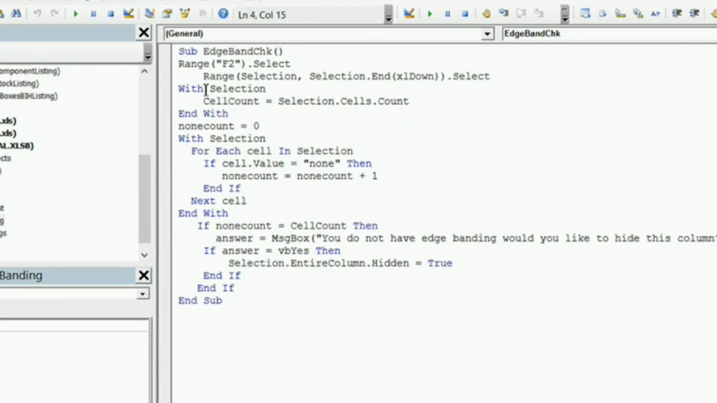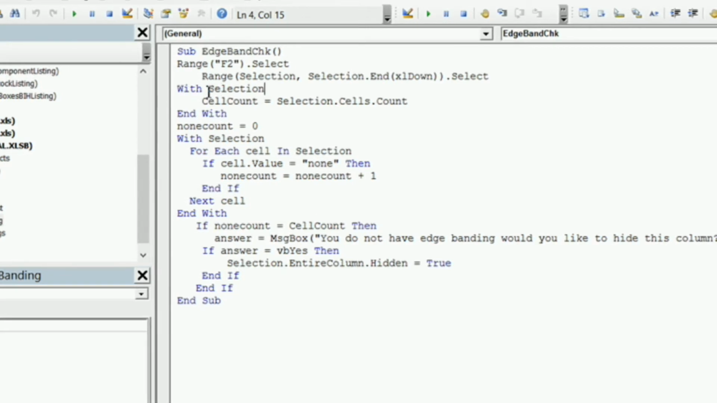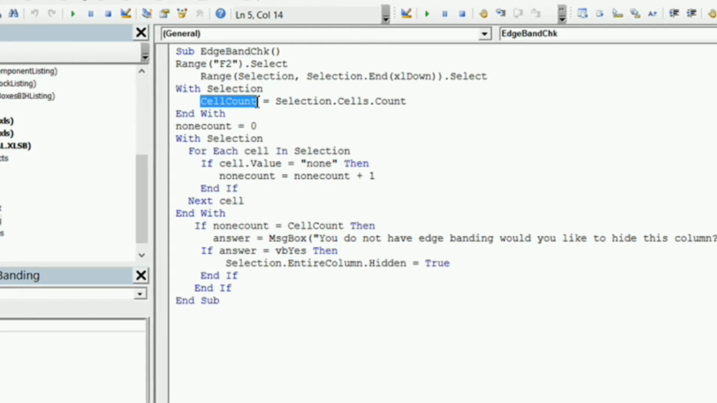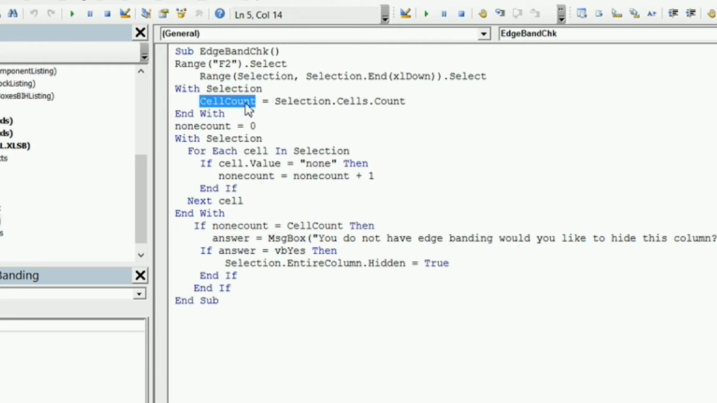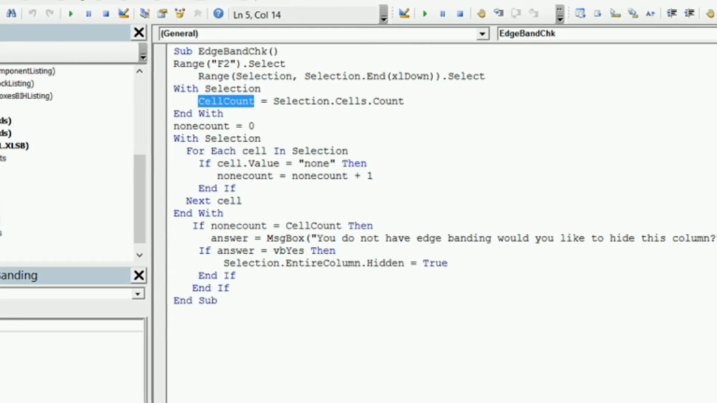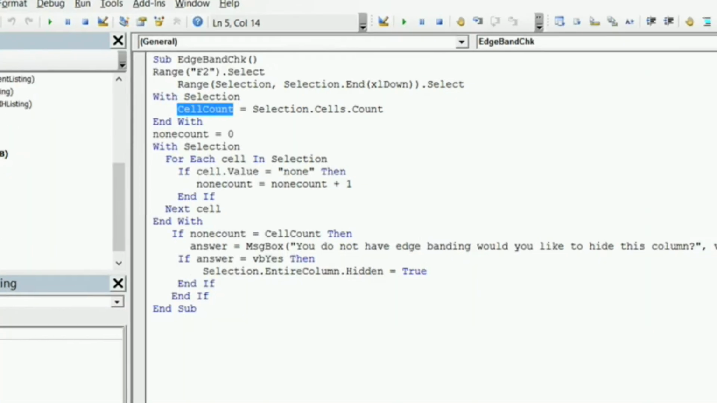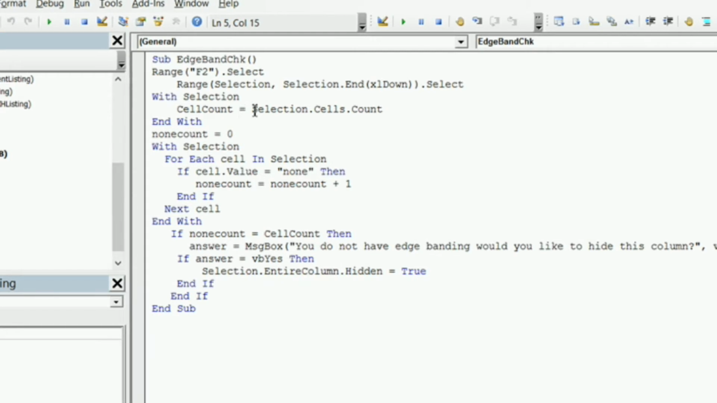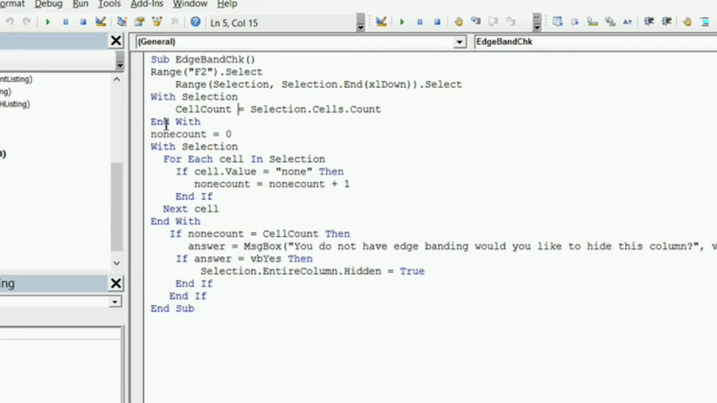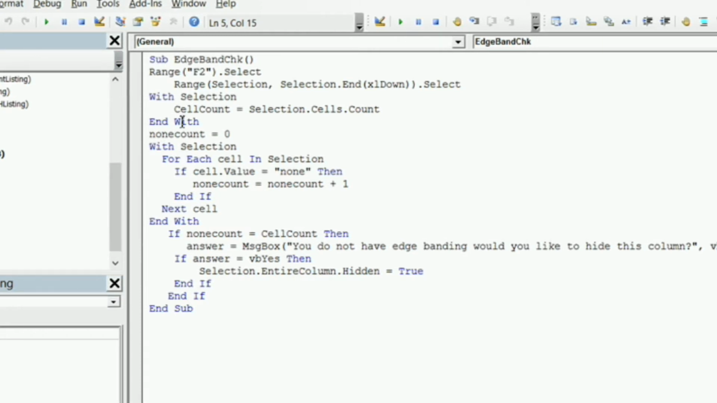So I need to start my code out with the word With. So I've got With, and with what? With the selection. And I got a variable here, and I've named it cellCount, because what we're going to do is count the total number of cells that are in that selection. So I've got cellCount equals selection.cells.count, and that's going to give us the total number of cells in that selection. Then I got End With.